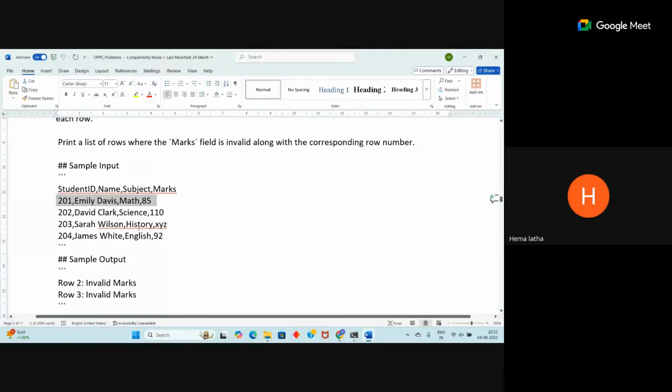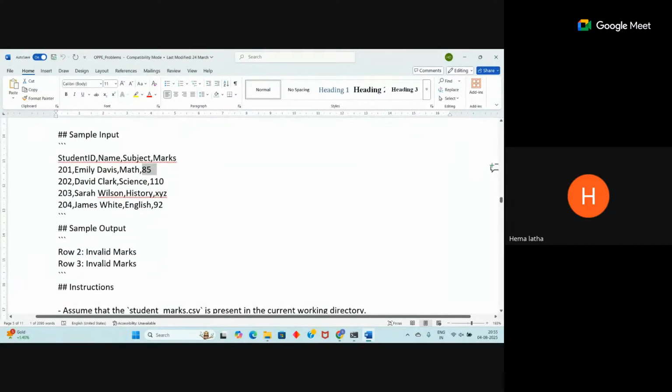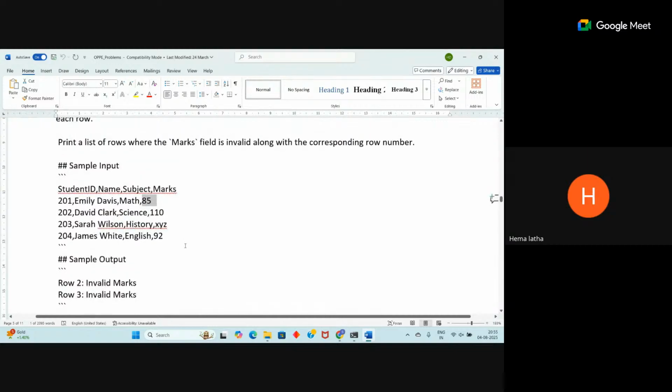Okay. And here the marks field is given like a string text. So this is also invalid marks. So row 3 also contains invalid marks, whereas row 4 and row 1 have correct marks. So wherever you have invalid marks, you need to display them like this: the row number and then the message invalid marks. So that script you need to write.